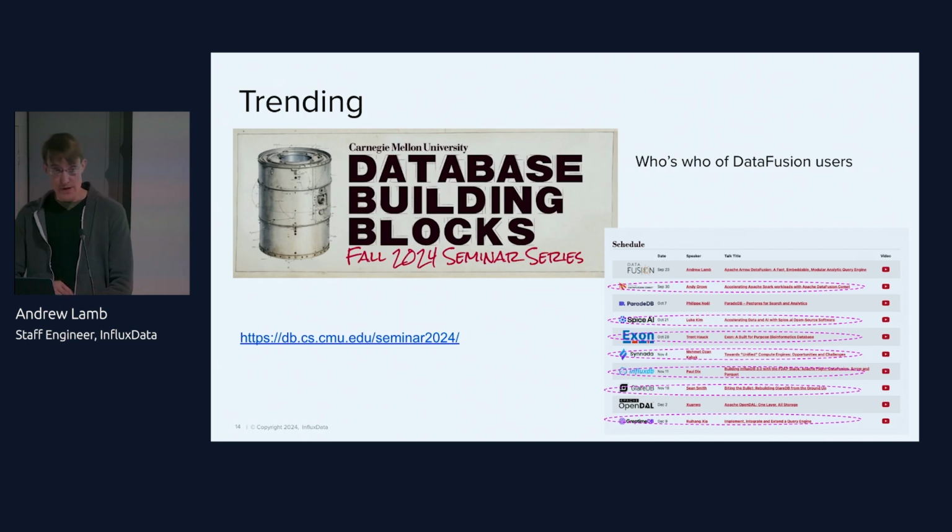The other thing is, if you follow Andy Pavlo, who's a big database professor at CMU, that might or might not mean anything to you, but if you're in the database world, it's definitely exciting. He runs a graduate level seminar class every fall. This fall he ran one about the new trend of building databases out of database blocks. I was lucky enough to speak at the first talk, but then basically every other one except two were built on top of DataFusion, which I think shows how it's accelerating.